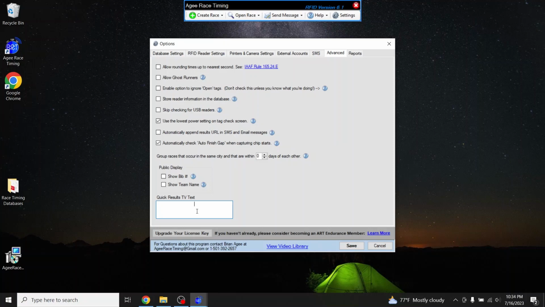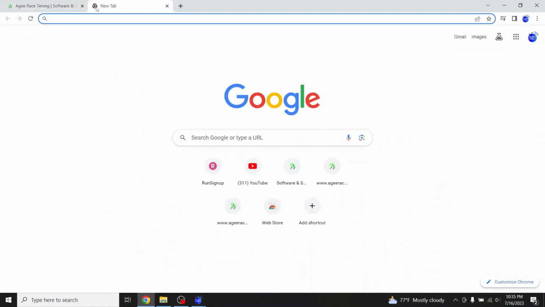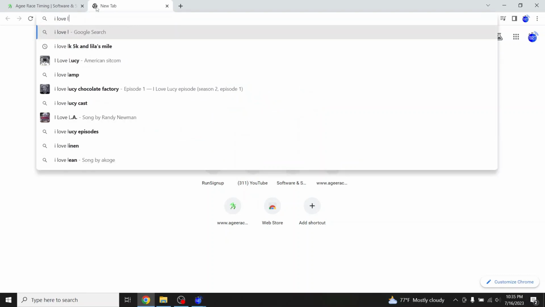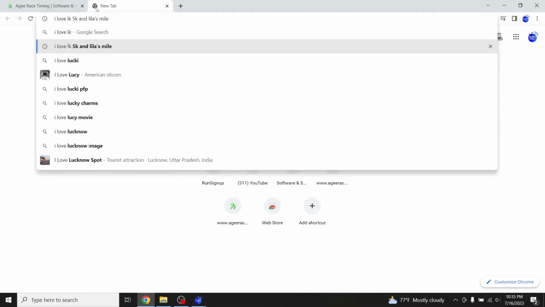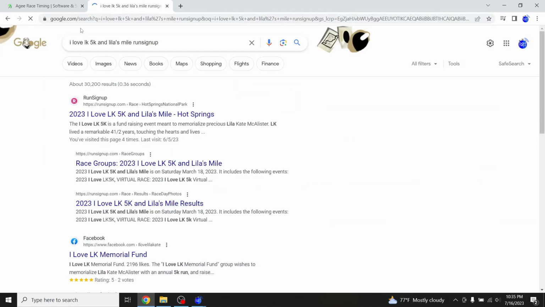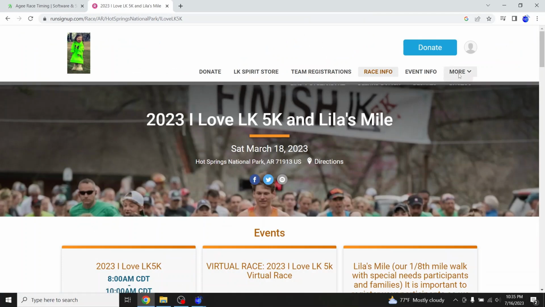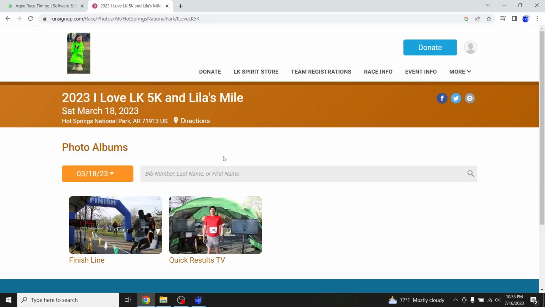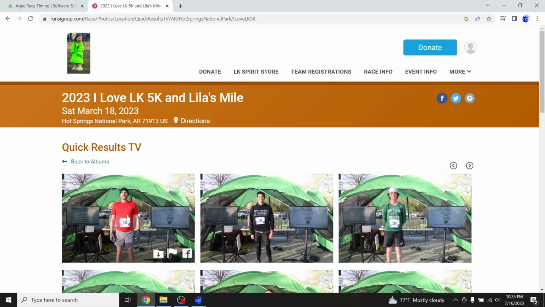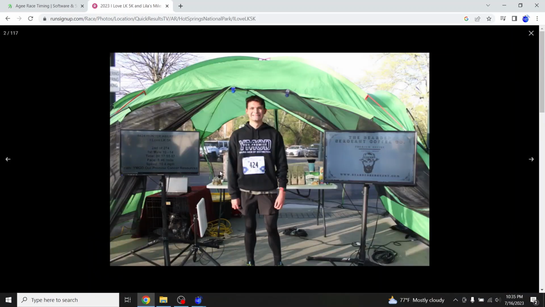Of course, you can set it up so that as people walk up to a TV, it shows their performance. In fact, I can try to pull it up while I'm talking to you. Let's do the Love LK 5K run sign up. This is one of the races I used it at. You see here that as people walk up, it shows their performance and all their stuff.